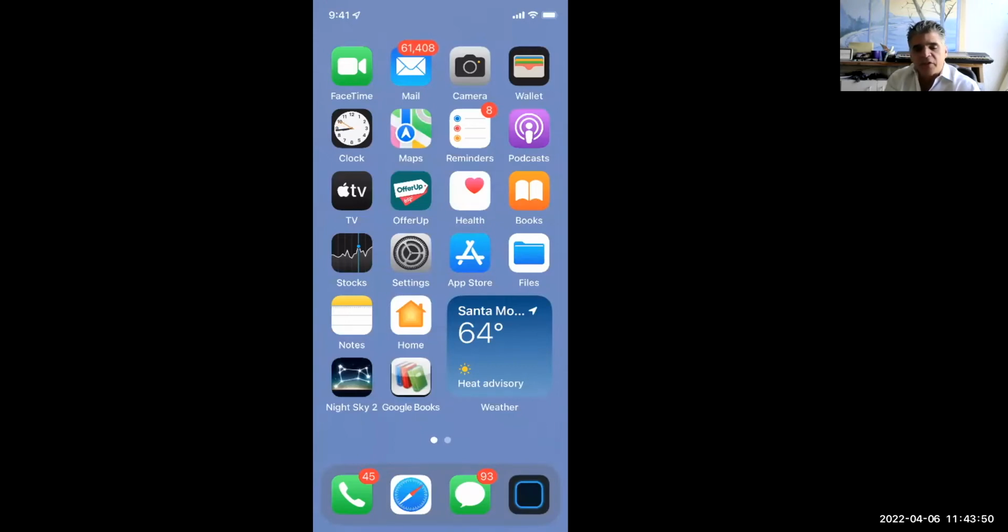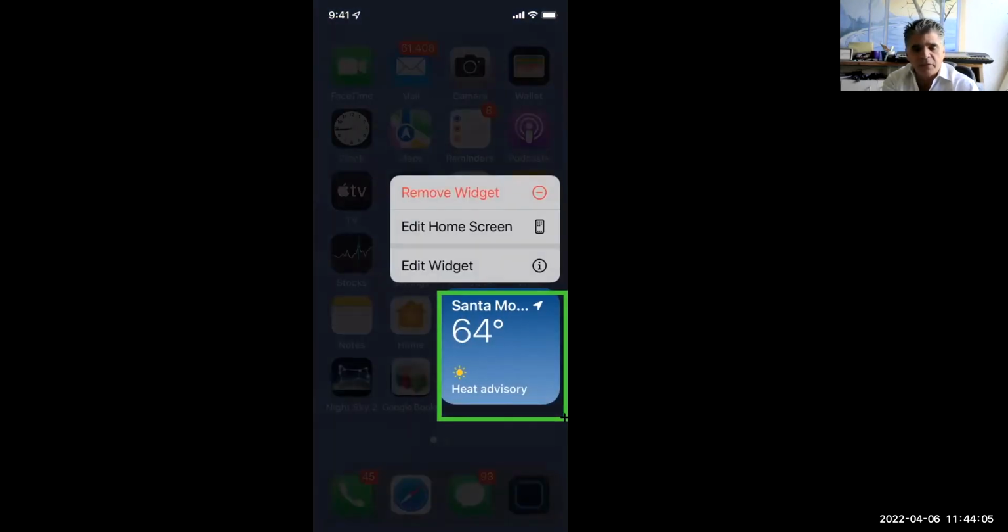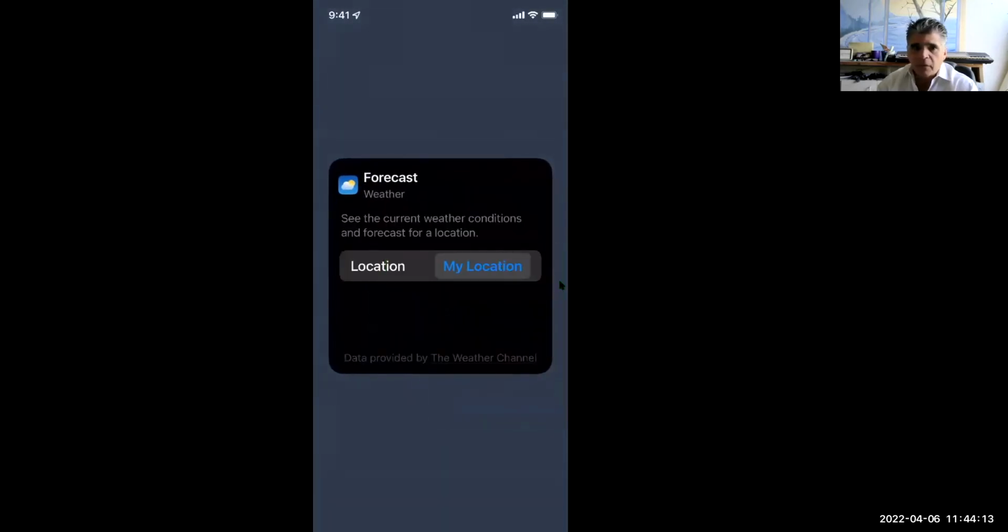So when you add a widget, you often have chances to modify the widget and to customize it. So I'm going to do that now. On this widget, I'm going to touch it here and hold it until it wiggles. Then I'm going to go to where it says Edit Widget right here. When we do this, it has an idea of where you are interested in getting the weather. And they think I want to get the weather where I am. Well, that's okay. I can look out the window and see what the weather is where I am.